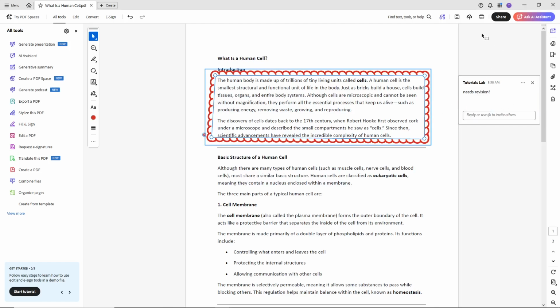Finally, don't forget to save your work. In the upper right corner, click the Save button to preserve all your markups and comments, and there you have it. You've successfully added a revision cloud to your PDF document, making it easy to communicate exactly what needs attention.